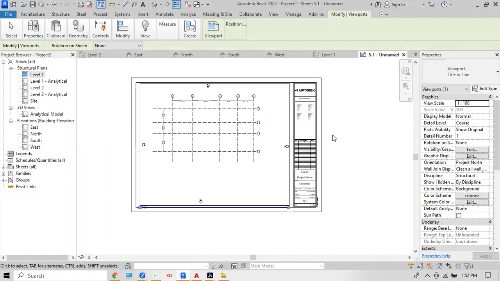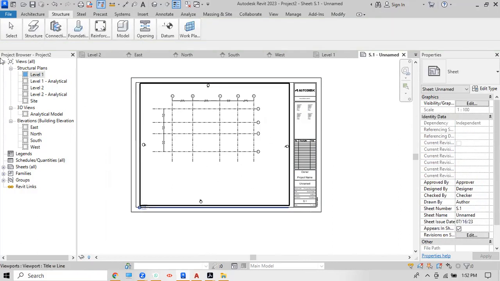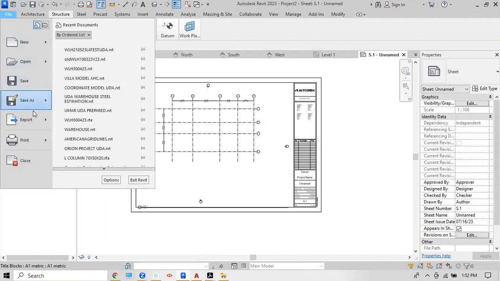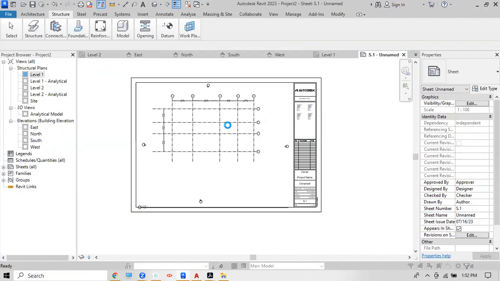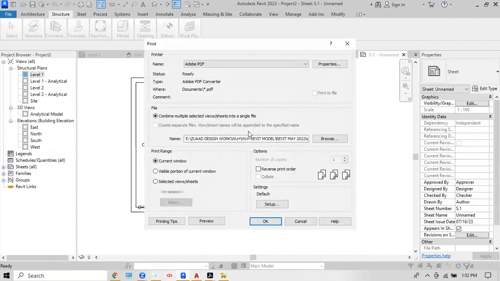So we can ask Revit to print this one for us. We go to the file and ask Revit to print. It will go to the print, and it will go to the PDF. Let's select the selected views. We will go to the select here.